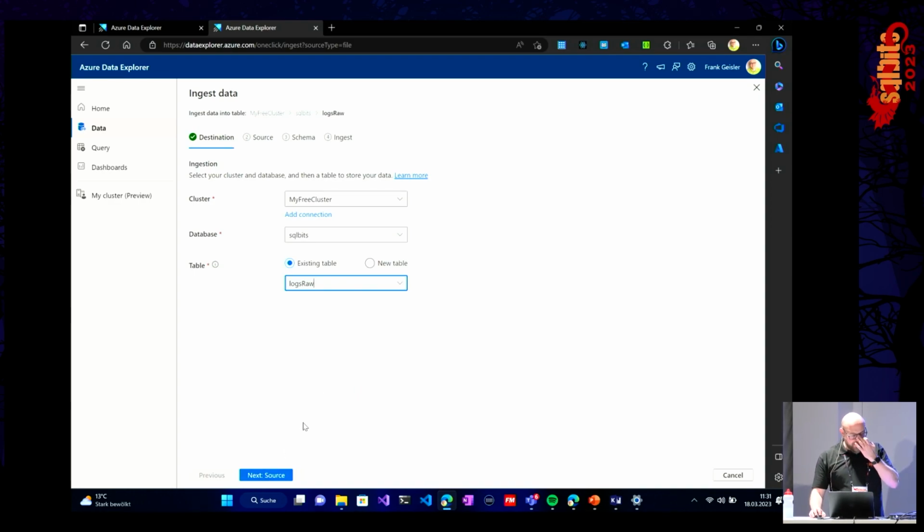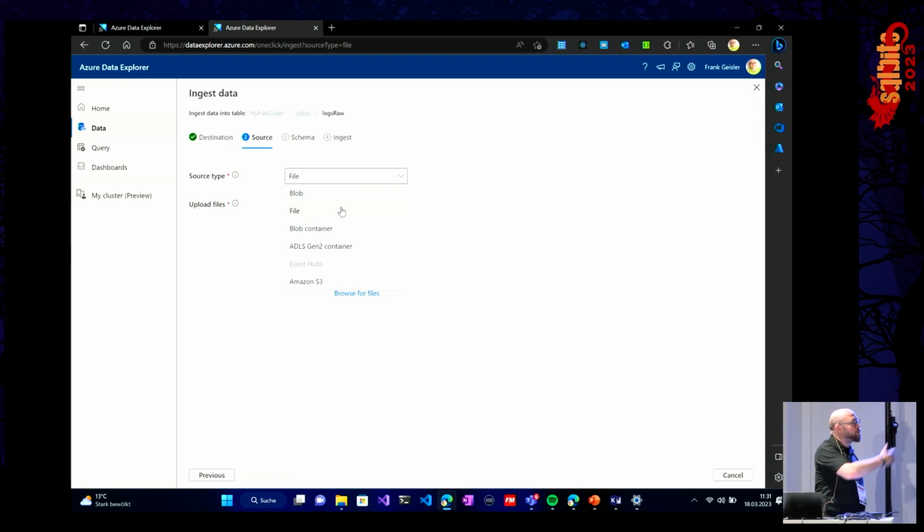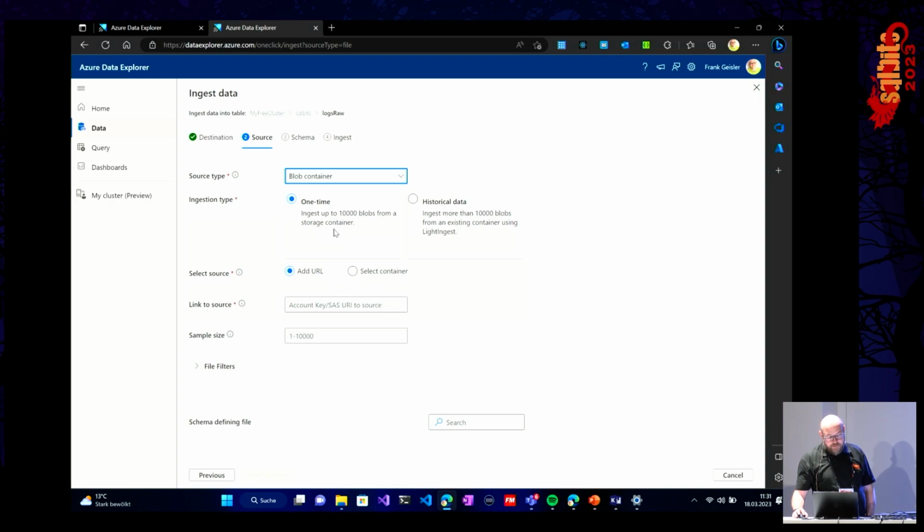Now we have defined our destination. The next thing is we have to define our source. You see there are different source types we can use, like, for example, a file. We can just upload any kind of file we have, like a CSV or a JSON file or whatever. We can use a blob. We can use a blob container. We can use an ADLS Gen2 container. Event Hubs I don't have here. And we can use Amazon S3. What I will use is a blob container.